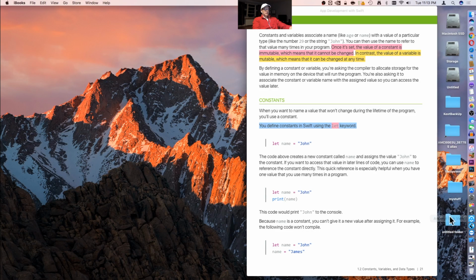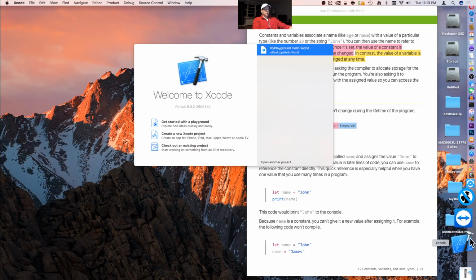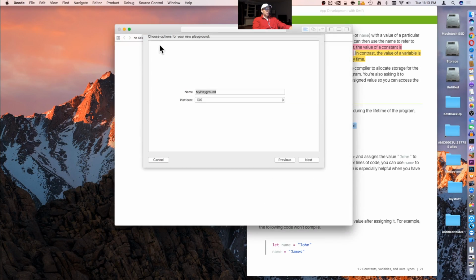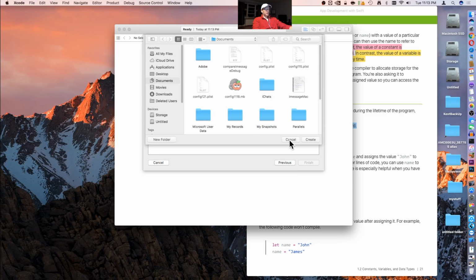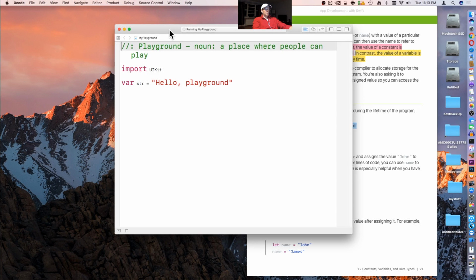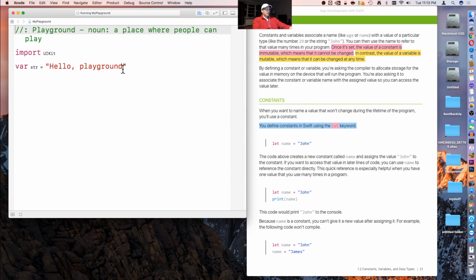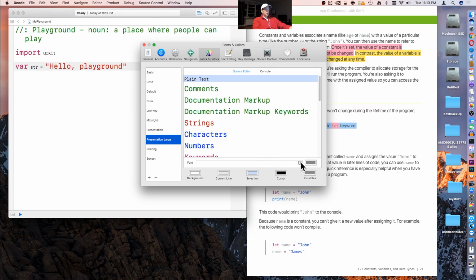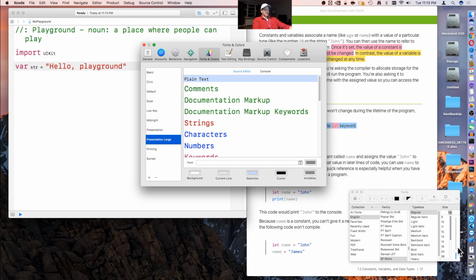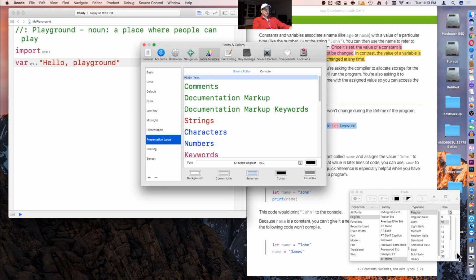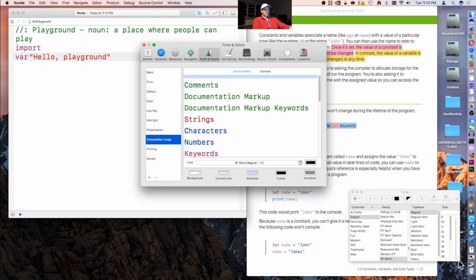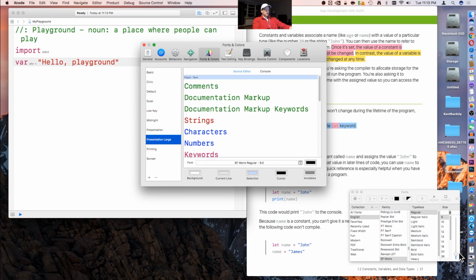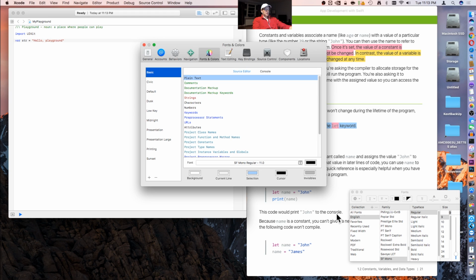You know what, let's follow along here with Xcode. Let's get started with the playground. My playground, create. Alright. You know, this font is just a little beefy for my liking. I'm just going to bring this down just a little bit. Still huge. You know, let's do basic and see if we can bring up the text here just a little bit.